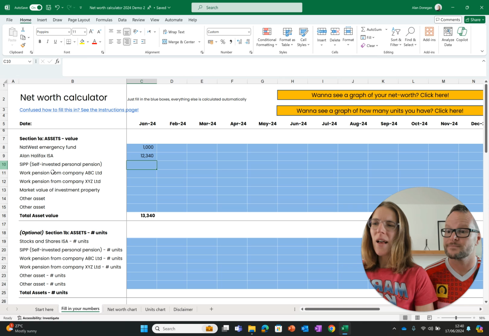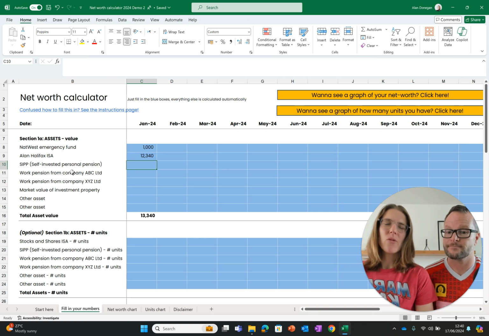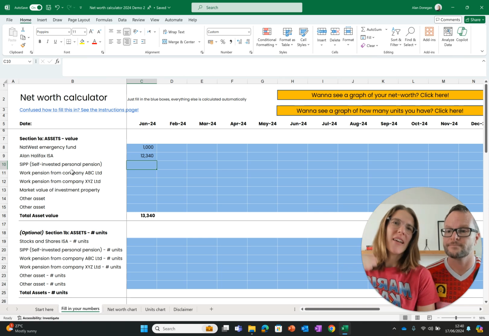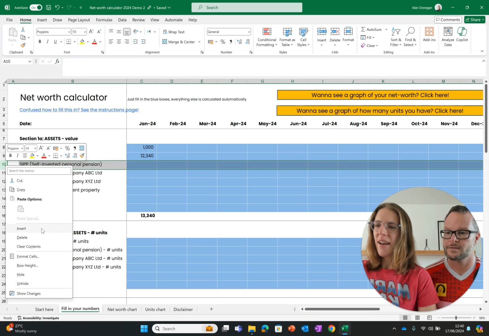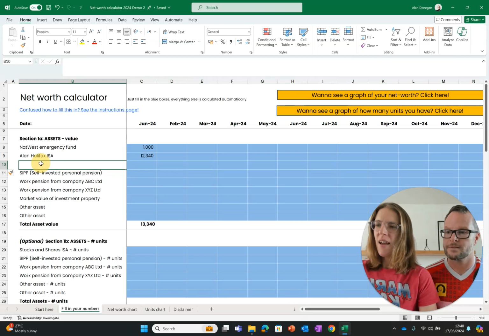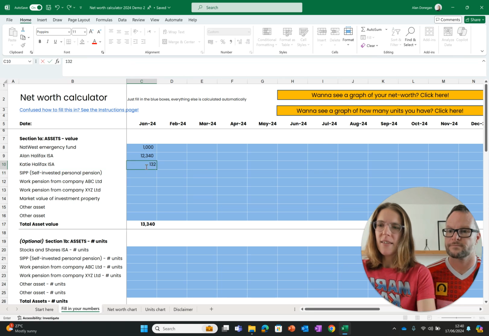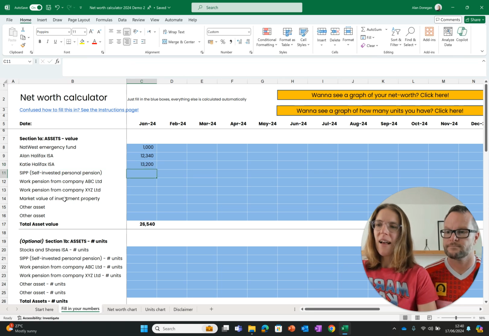What you might want to do as well is, we do this together as a couple, so we're going to have different lines for each of our things. So Alan's got his Halifax ISA. I'm going to insert a line here. I just did right click, insert, and I'm going to put Katie Halifax ISA, and then put what my value is there and so on, and work down the list.